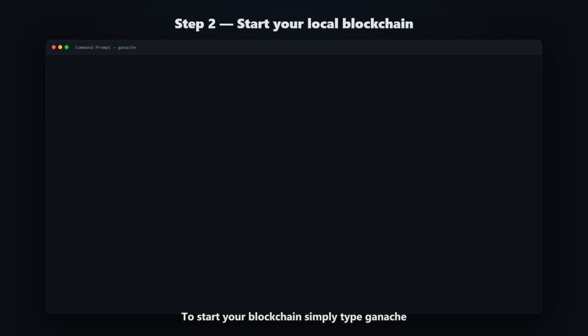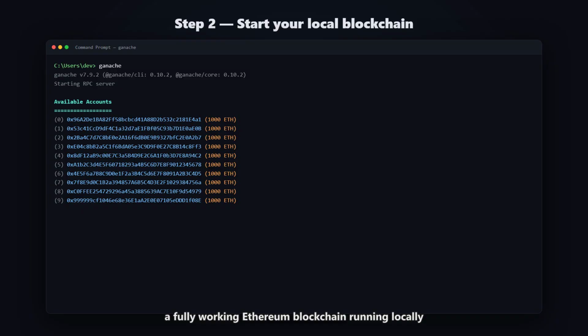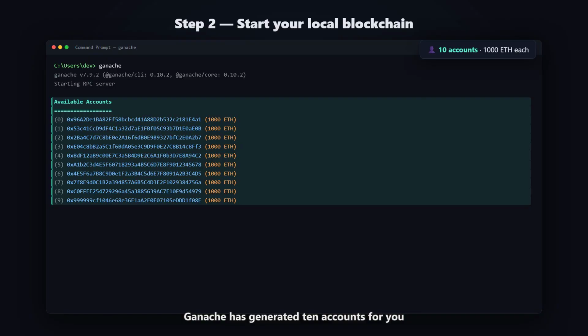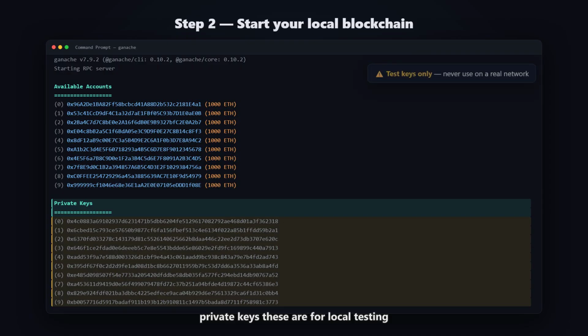To start your blockchain, simply type ganache and press enter. And look at this, you now have a fully working Ethereum blockchain running locally. Ganache has generated 10 accounts for you, and each one is loaded with 1000 test Ether. Below the accounts you can see their private keys. These are for local testing only, so never use them on a real network.